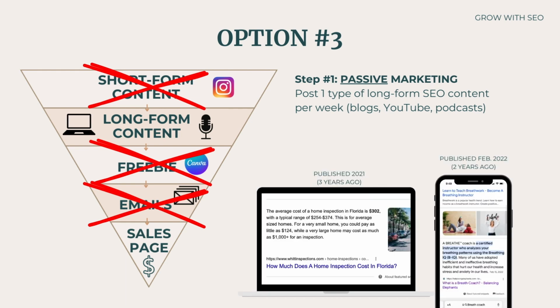So, as an example, this blog was published in 2021, so 3 years ago, for my client, and they're still on the front page of Google. People who are interested in a home inspection in Florida can still go to this home inspector's website and he gets passive leads this way.